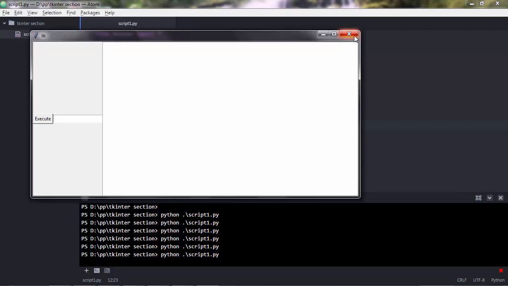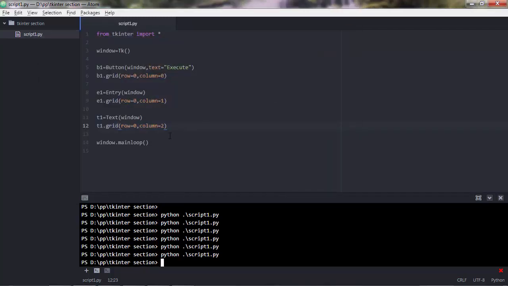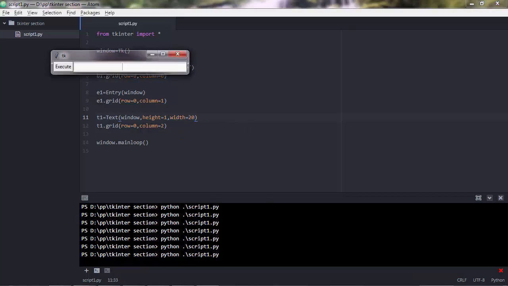because the default size, the default height and width is actually quite a big number, so we need to specify 2 parameters for the text widget. We would need to put the height, let's say 1 cell, and the width, let's say 20. And so this is the text widget area, and this is the entry, and this is the button.